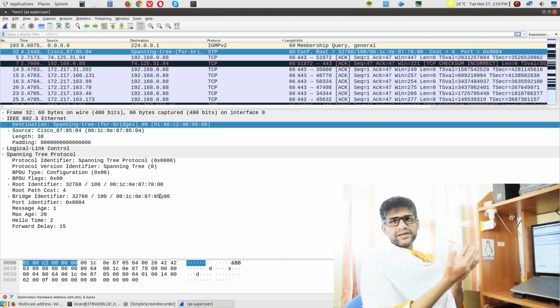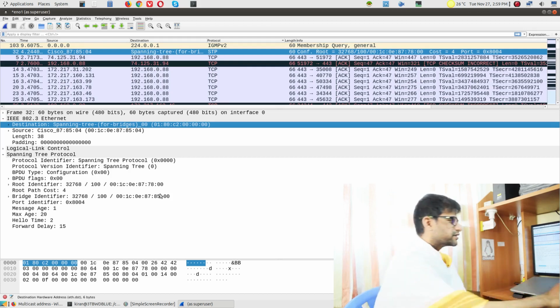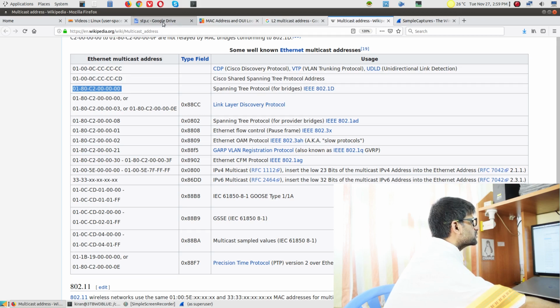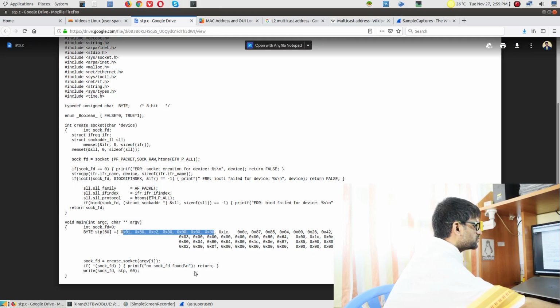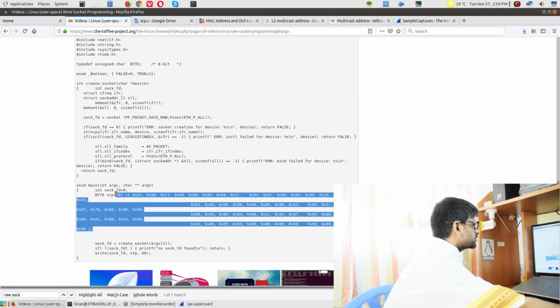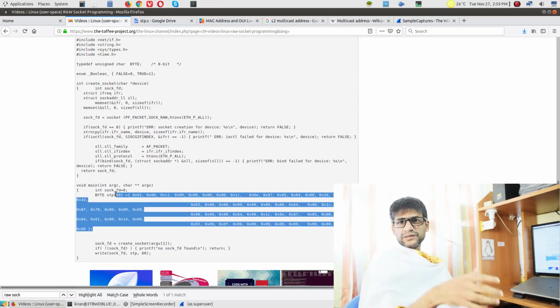I have a sample packet, and then I have written a raw socket by extracting the bytes, and then I have just hard coded that array. As you can see here, this is the code. I have just hard coded these raw bytes. Yeah, you can see here I just hard coded the array, and I'm just dumping it on the wire. So this is enough to generate any packet.